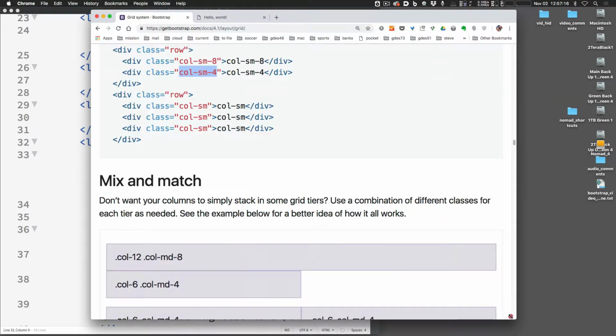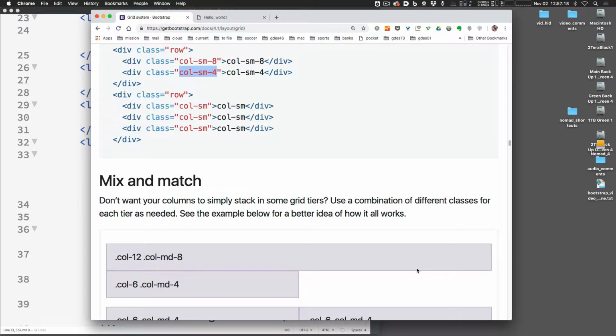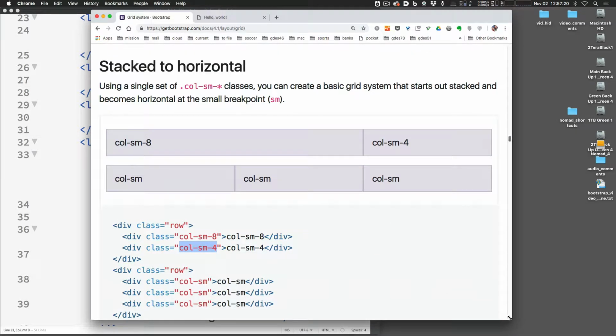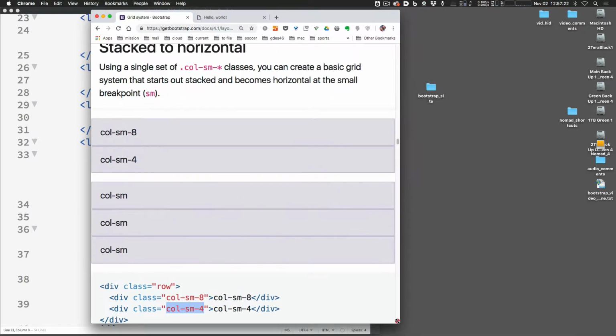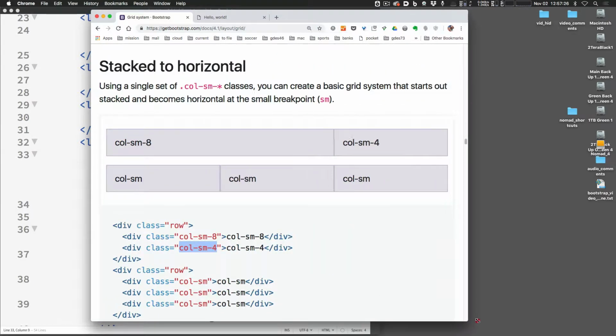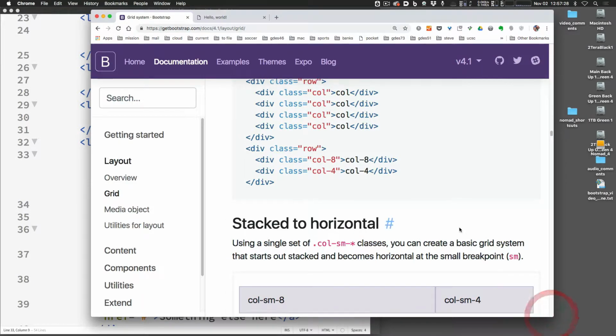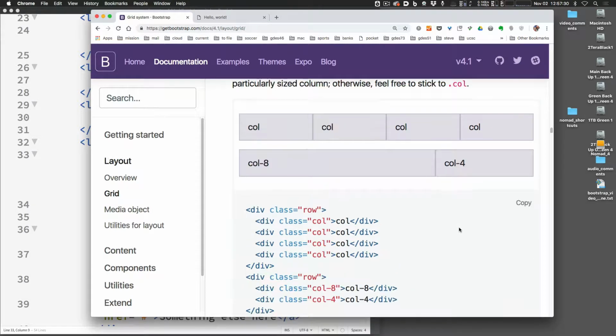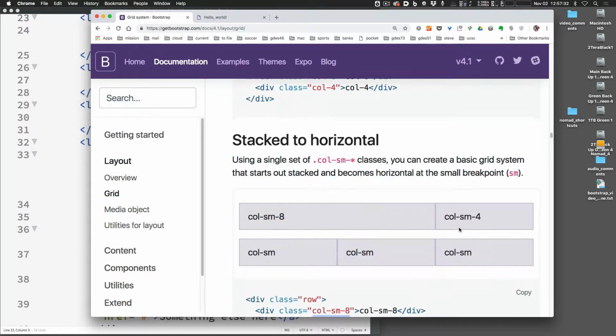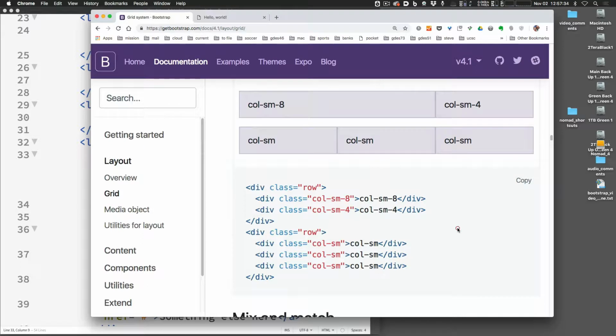When I get past the small breakpoint, it breaks and it still goes to 1 column. So the SM part is just a breakpoint, but the number is the number of columns. Okay, so hopefully that makes sense.